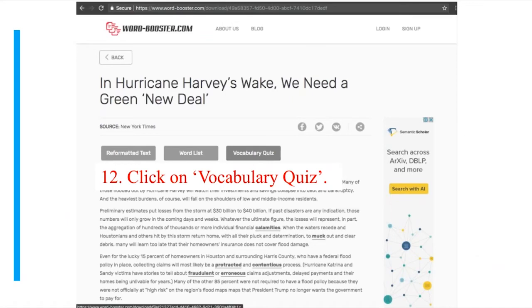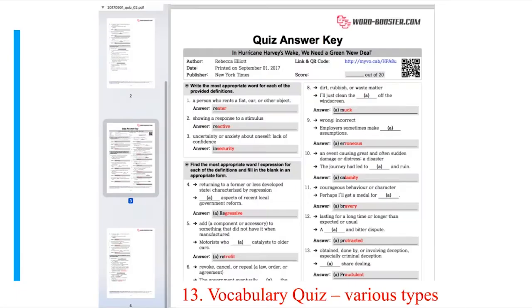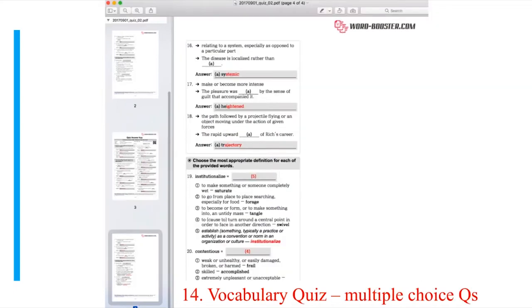Now, the final category, the final file, vocabulary quiz. You can click on the third button, vocabulary quiz. Okay, let's have a look at the file. For showing a quiz, I thought it's better to view the answer key. So this is what it looks like overall.